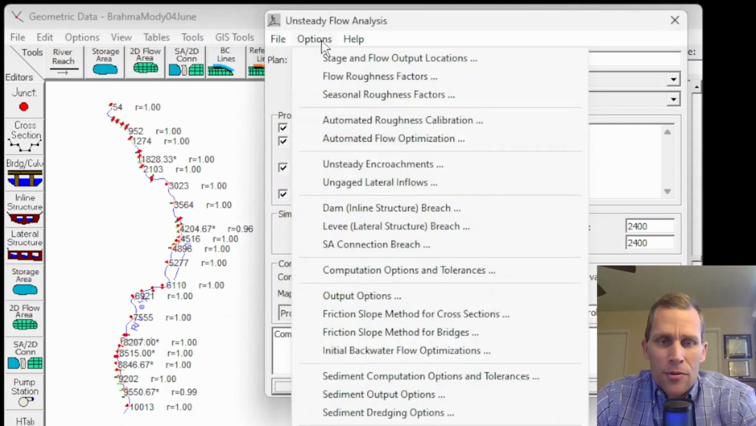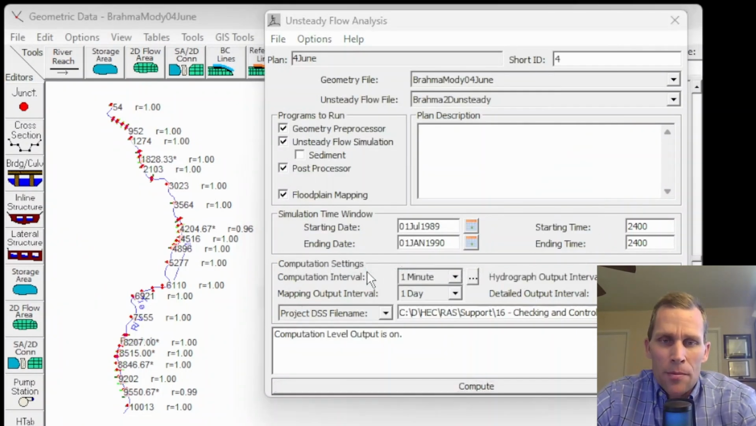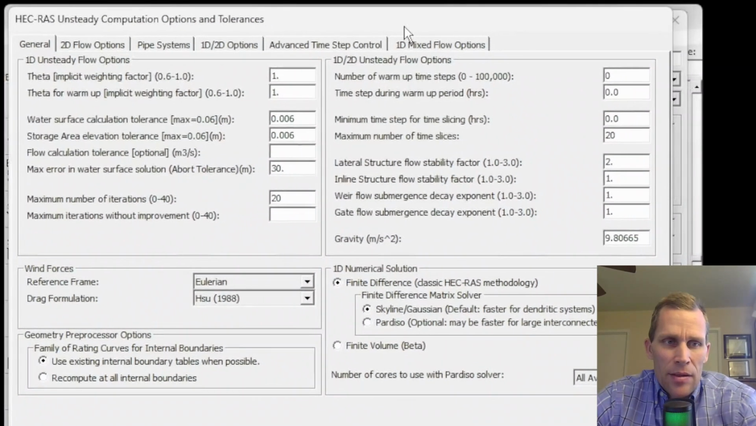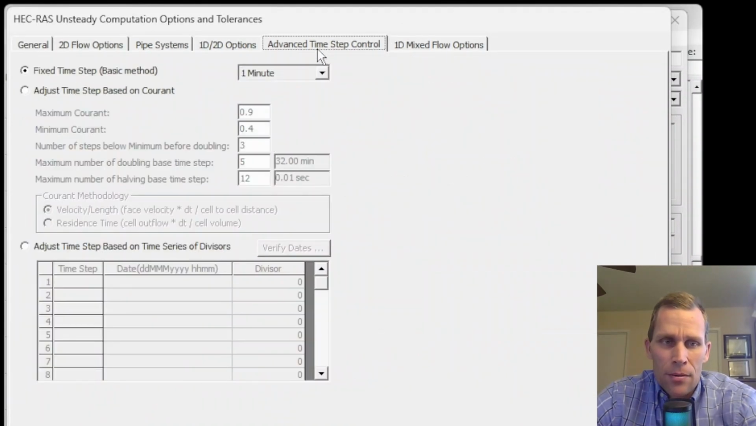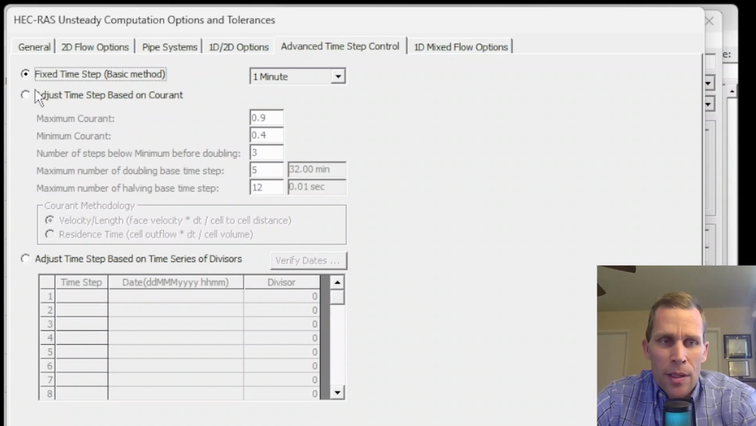To do that, I'm going to go up to Options and then Computation Options and Tolerances. And then in this dialog box, I want to select this tab for Advanced Time Step Control. And instead of the first radio button, I want to select the next radio button down, Adjust Time Step based on Courant. Now you're probably going to see blank values in these text boxes right here, but I've already entered the numbers I want.